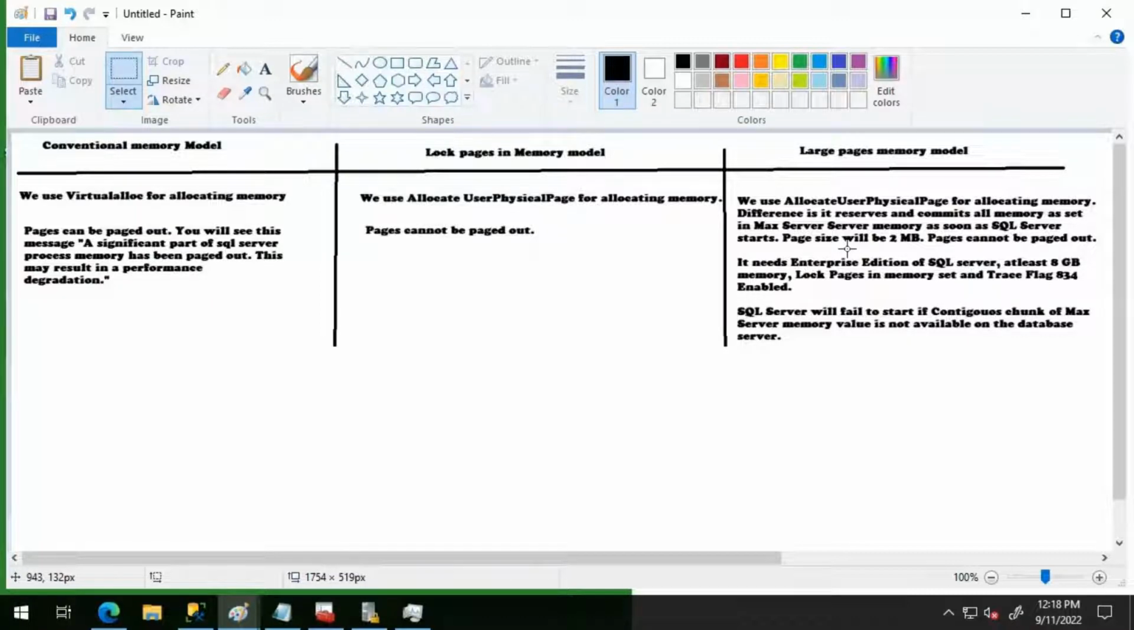And as far as the conventional memory model is concerned, pages can be paged out. In the locked pages in memory and large pages memory models, the pages cannot be paged out because we have the locked pages in memory option enabled for the SQL service account.